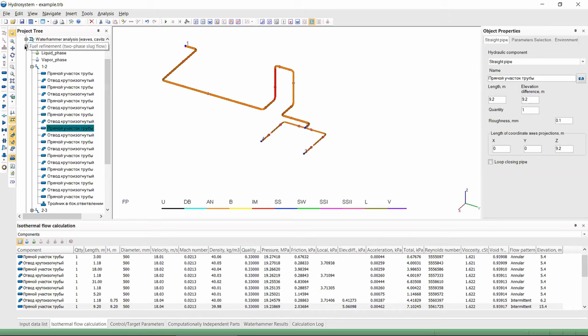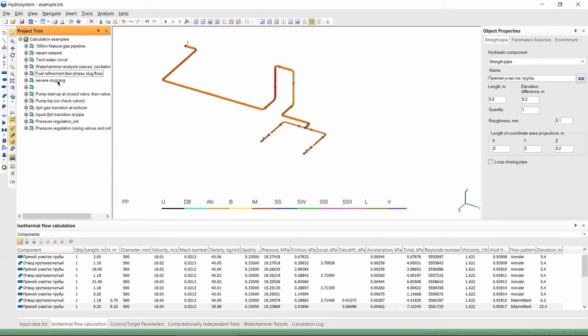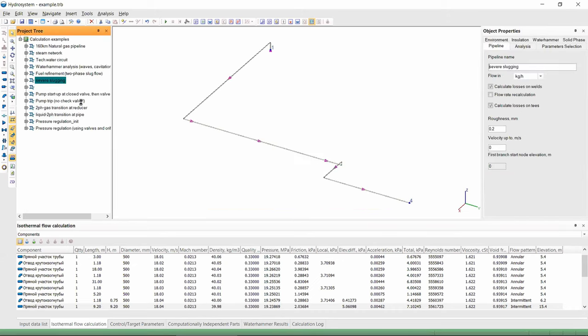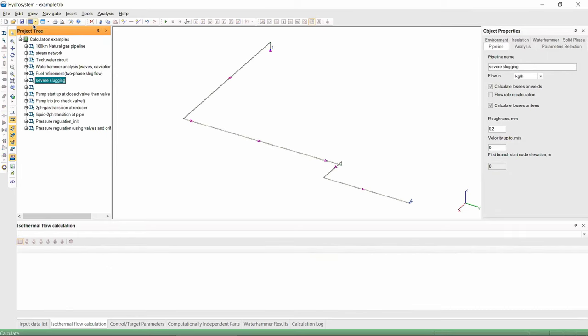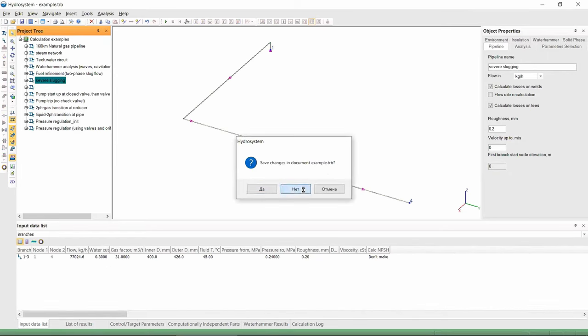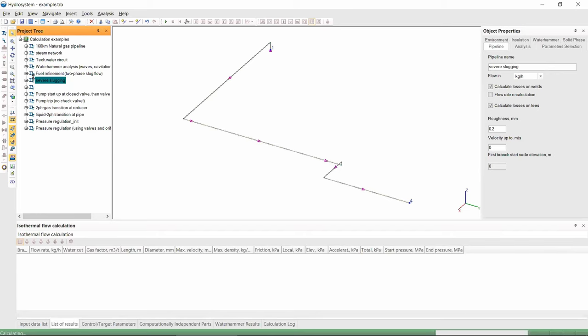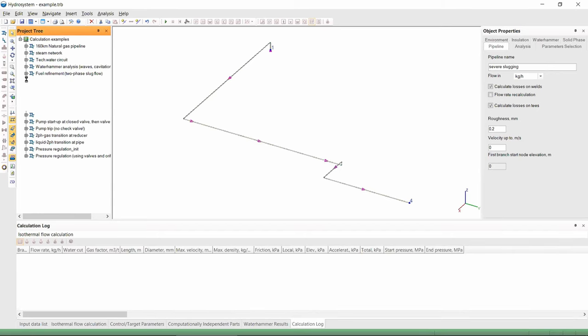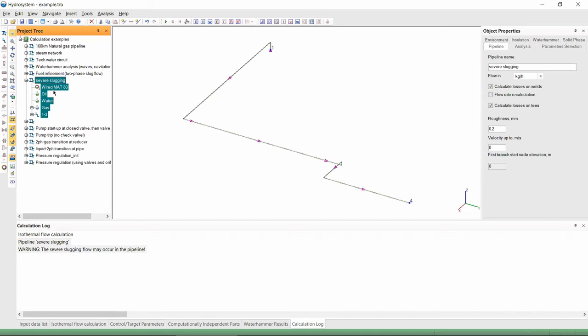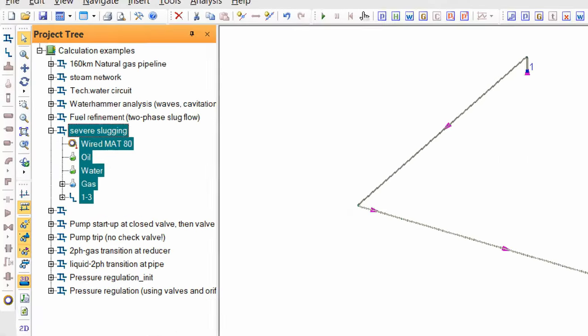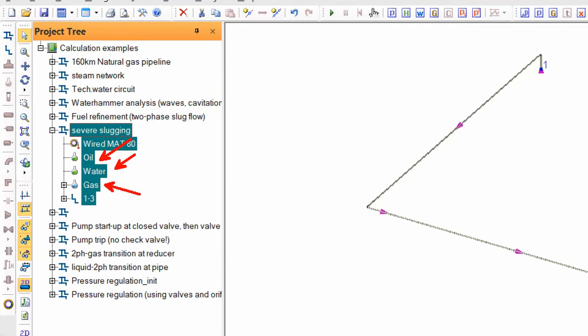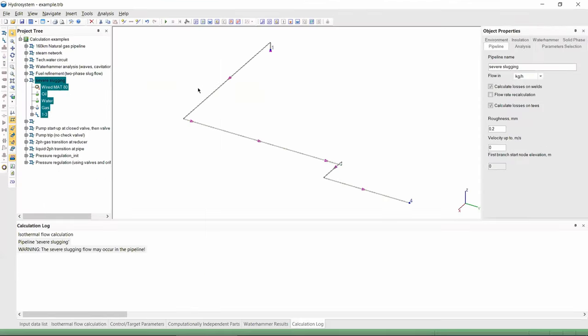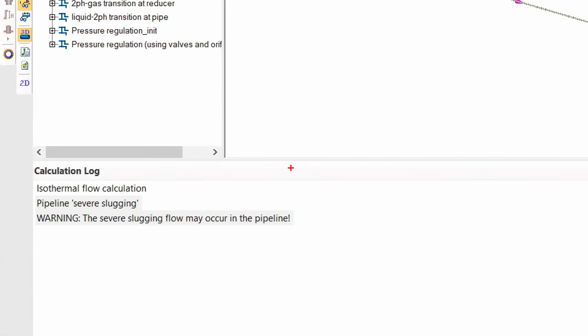Another interesting thing about two-phase flow pattern calculation is the phenomenon called severe slugging. In HYDROSYSTEM, you can predict and calculate severe slugging too. Well, I want to show you another example. I have an example of three-phase flow, I believe. Yeah, it's three-phase flow. Look at this, it's oil plus water plus natural gas. The piping configuration is quite simple. And when I calculate this pipeline, the program warns me. It says that severe slugging flow may occur in the pipeline.